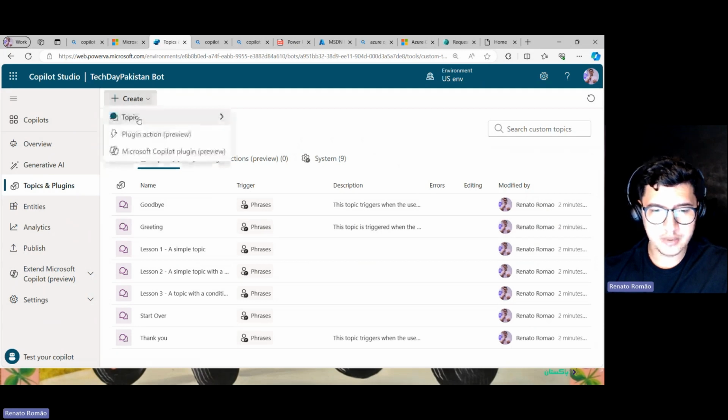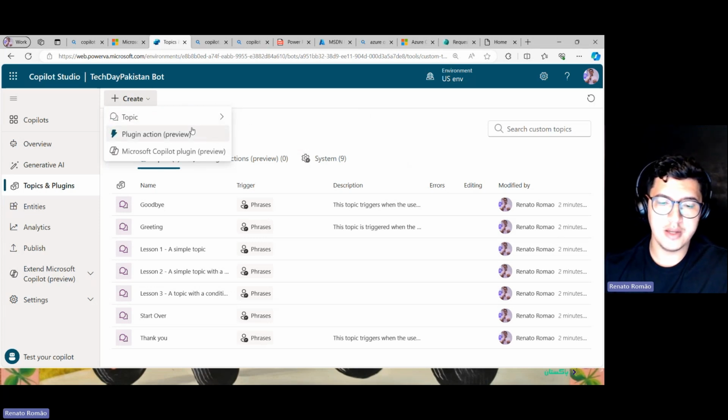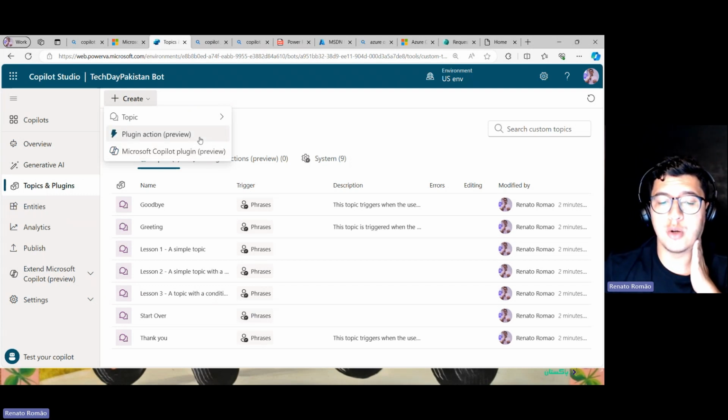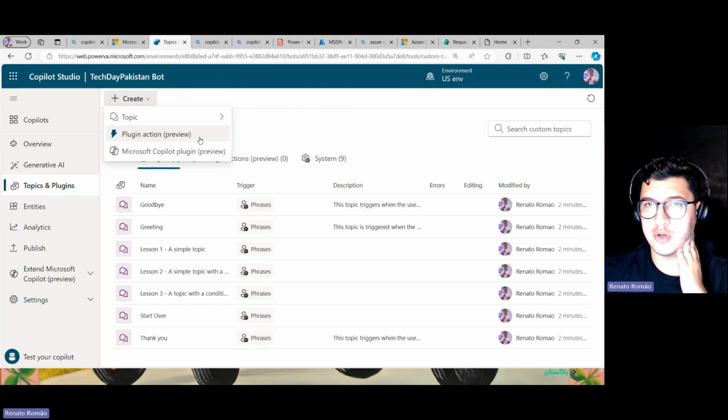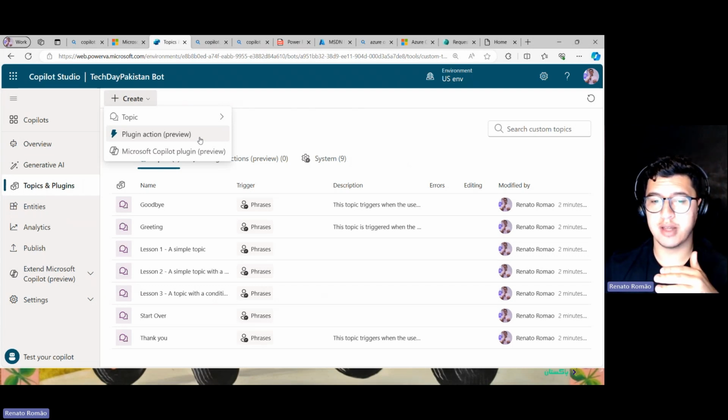So let me build another action here. We can build a topic from blank. And also one important thing here, we can connect with Copilot plugin that is still in preview. We can build our plugin action that is really good as well. If you'd like to build your plugin, it's important because it's an opportunity as well. With plugin actions, you can build by using development. So you can develop your chatbot, your plugins, and then you can sell to different clients.